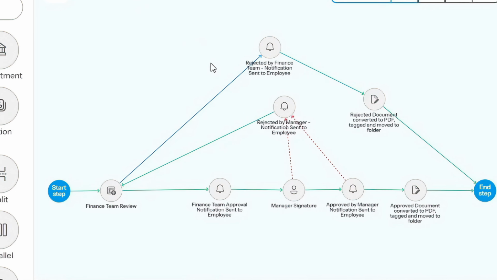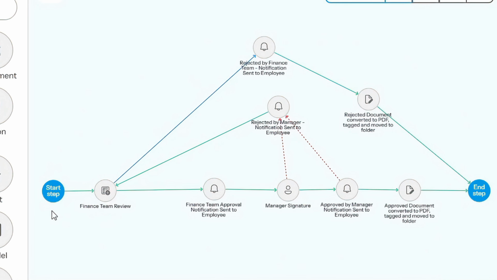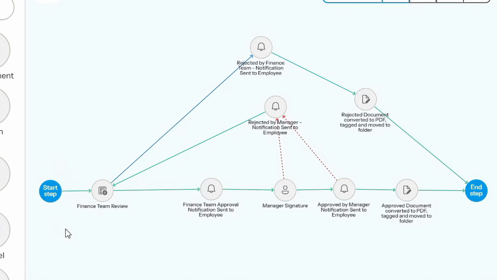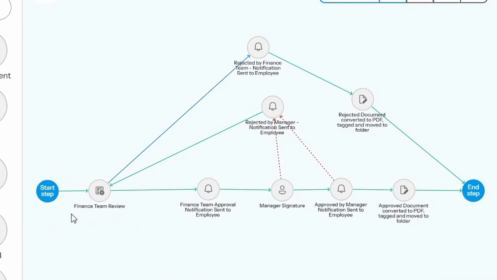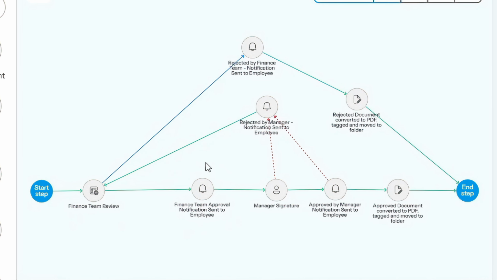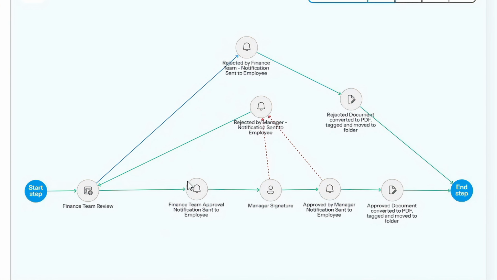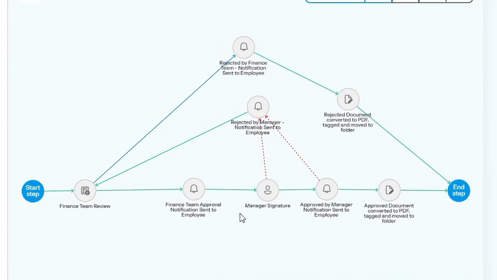This workflow follows several clearly defined steps. The expense report is submitted via a web form, which starts the entire process. The finance team reviews the submission and decides whether to approve or reject it. Notifications are sent immediately based on finance's decision. If approved by finance, the manager signs the document, triggering an additional notification.